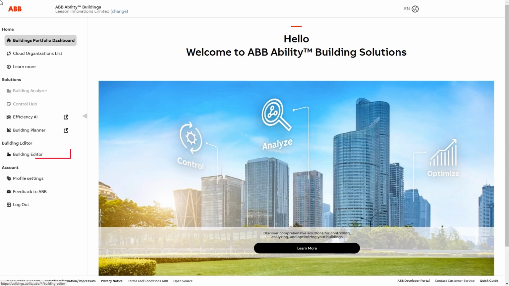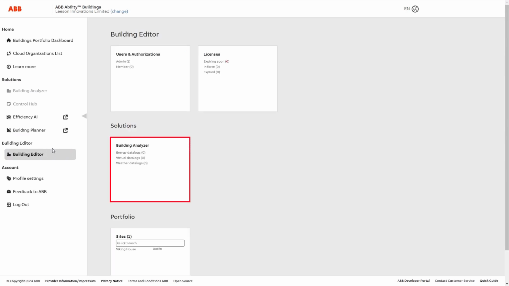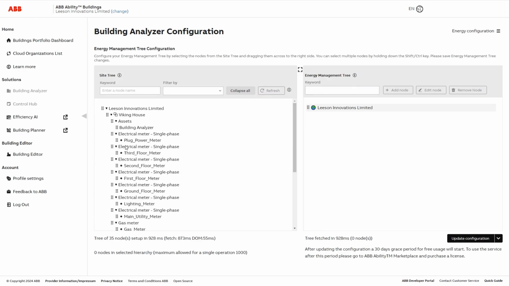Under Building Editor, click Building Analyzer. Let's use the Aspect Controller configuration. Here on the left, you can see the site tree with all the meters of the differing metering structures created, as well as their data points. Now, you need to select the data points you wish to have appear in Building Analyzer in the cloud.